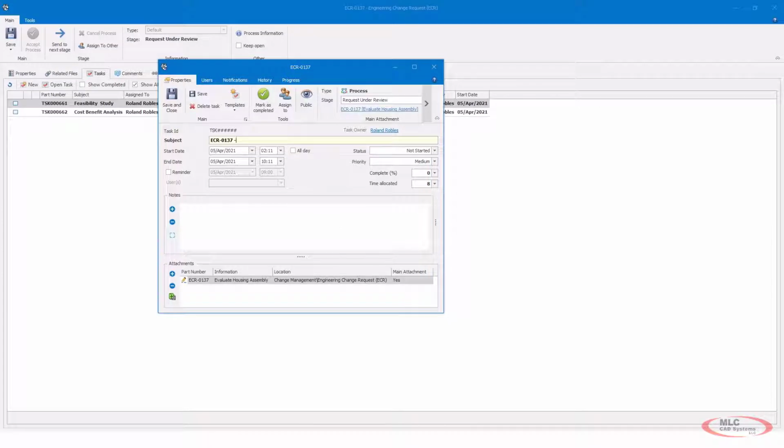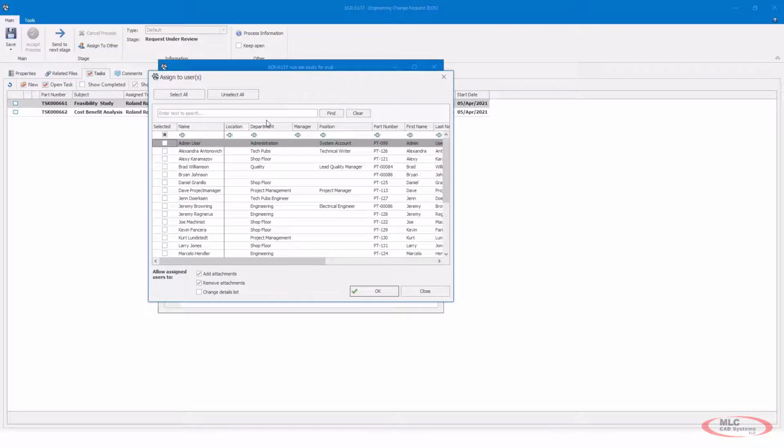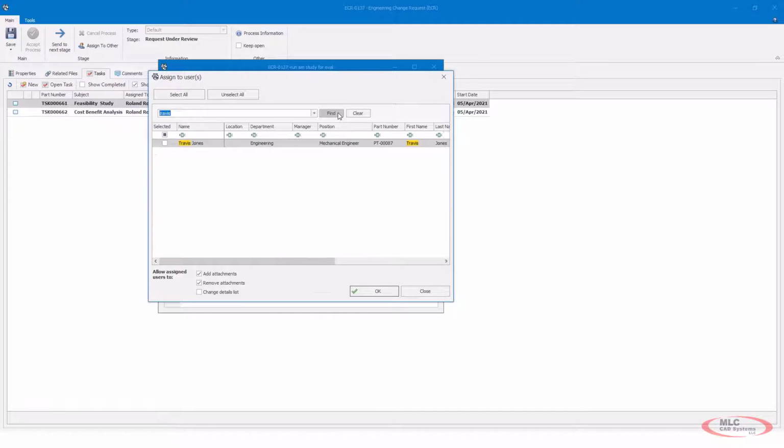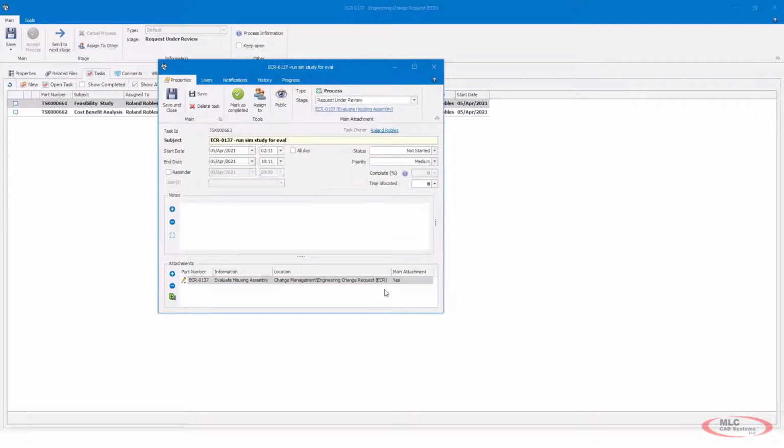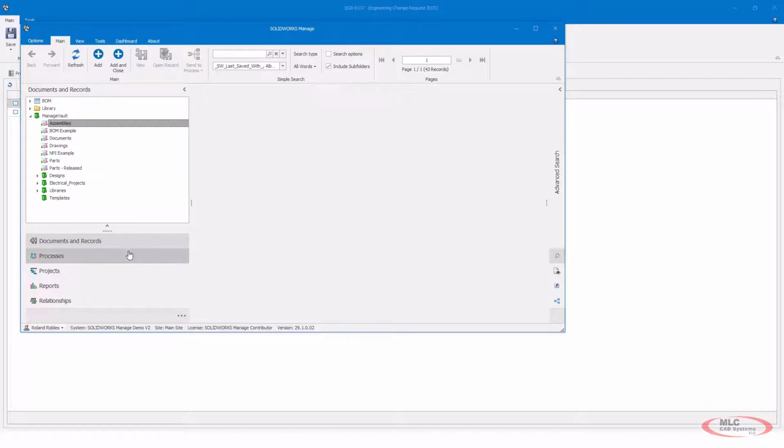To do that, I'm just going to simply create a new task and say run sim study for eval. We want to assign this to somebody so that we know who's going to actually be responsible for this work. In this case, we're going to find one of our mechanical engineers, Mr. Travis Jones. And what's really awesome about this tool is we want to attach the actual item out of our vault that's going to be evaluated.